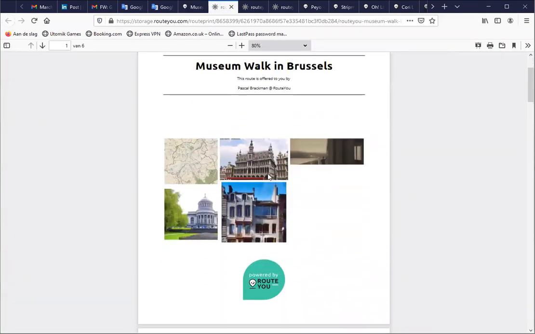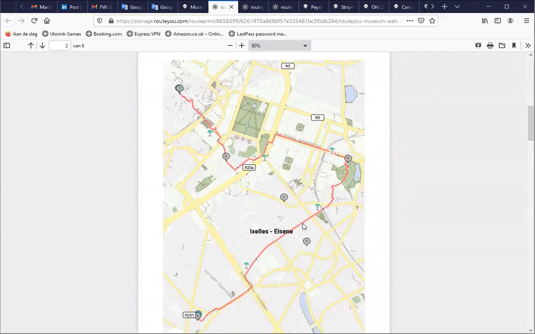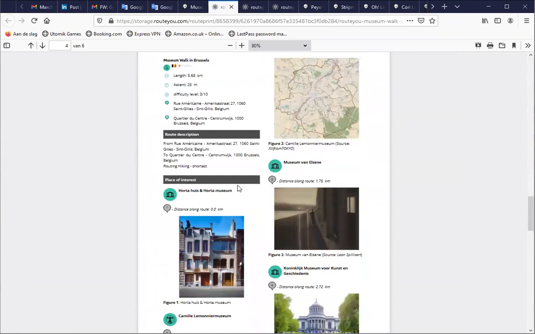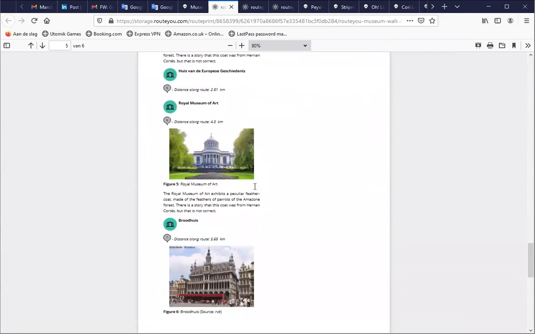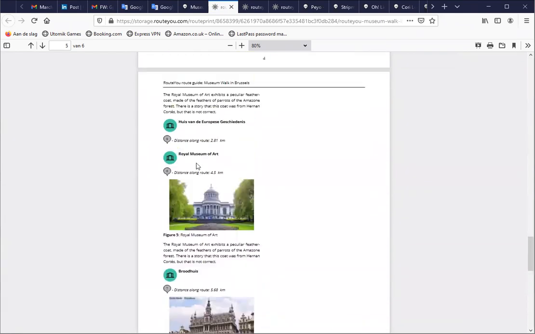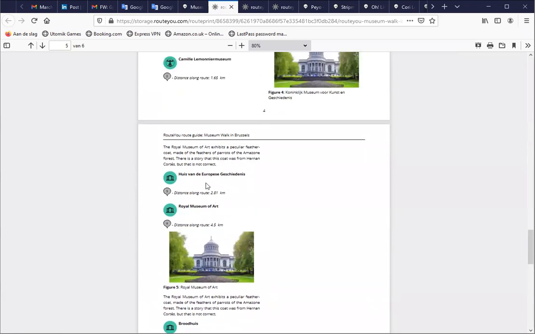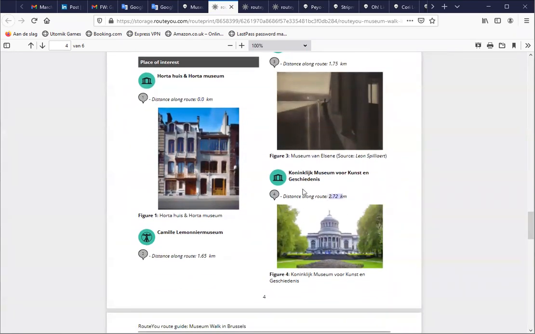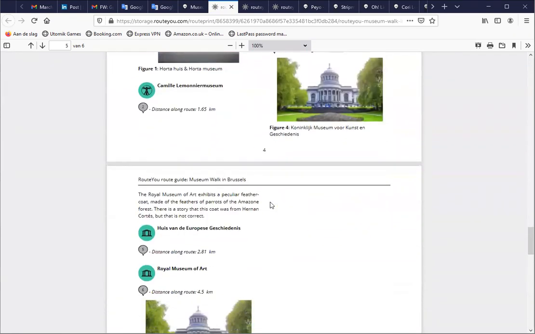Again, this is my museum walk, some pictures, the musea I'm gonna visit, and this is then the information of the musea I will pass along. So you will see here that this type of musea, the Horta House, is at the start. This is after 2.72 kilometers, and it's number 4 on the map.